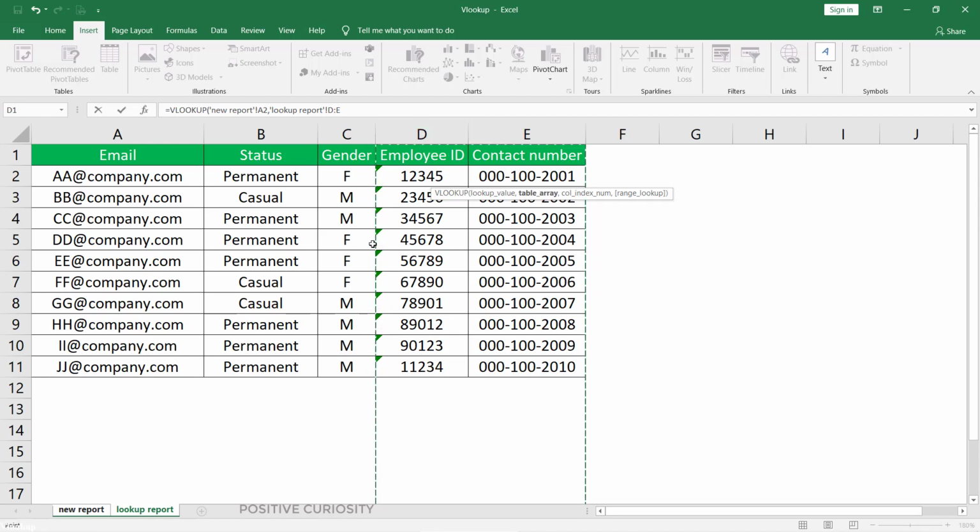And the information you want to pull should be to the right of the column that contains the lookup value. Let's set the table array by selecting column D to E and typing in a comma to set it. Now let's look at these parameters again, and here we can see that the third parameter is now highlighted in bold. The third parameter is the column index number. This will be the column where the information you want is in. In our example, this will be the column where the contact numbers are in.